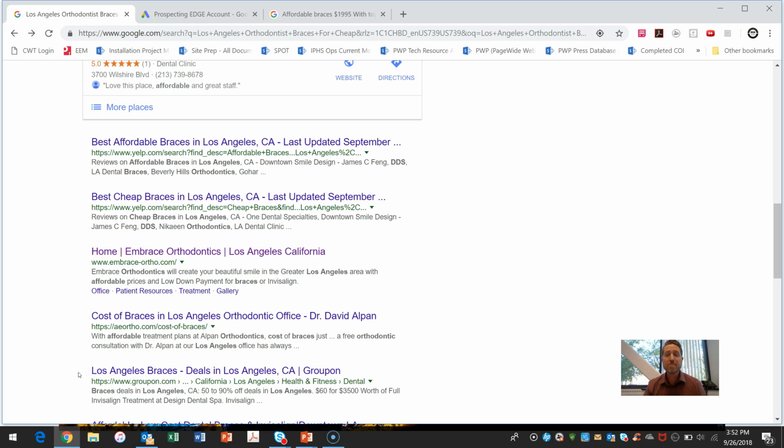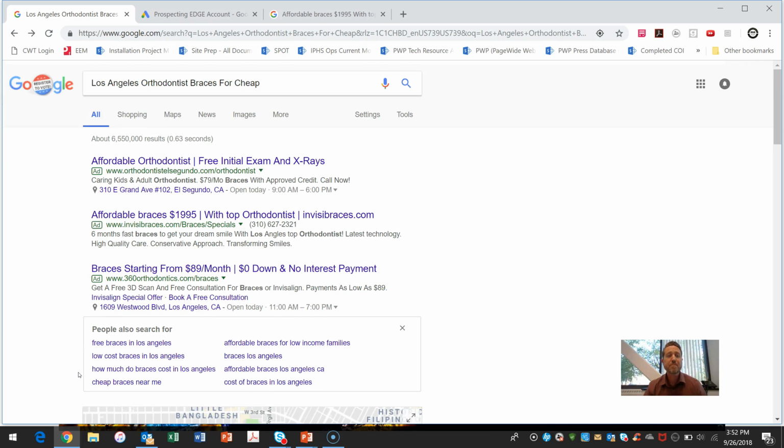These are people who aren't paying for advertising, but they've spent a lot of money doing search engine optimization and trying to make sure that their website has all the keywords and descriptions that are used for somebody who's searching for a particular keyword, like an orthodontist. And so that's how Google breaks this down.